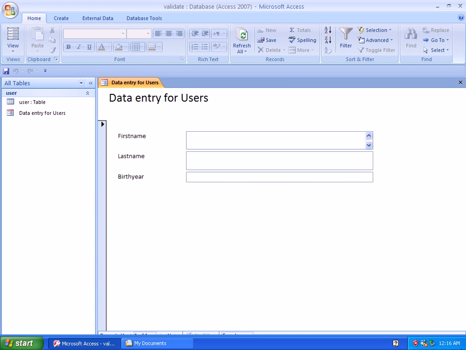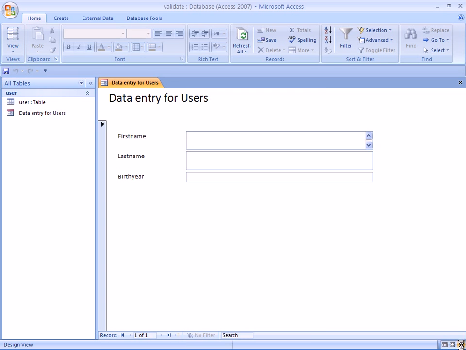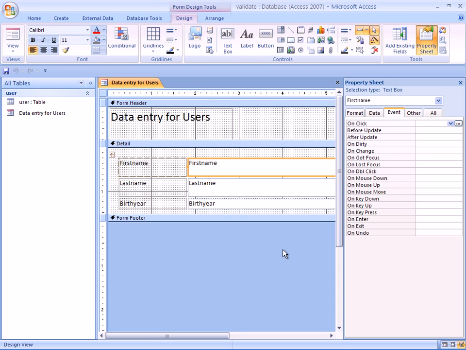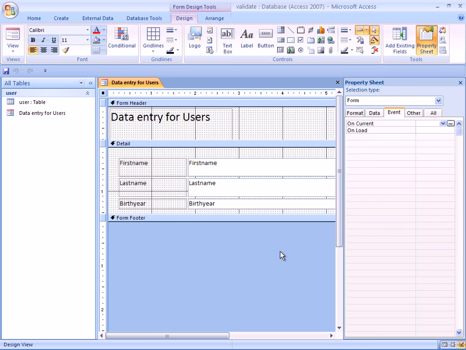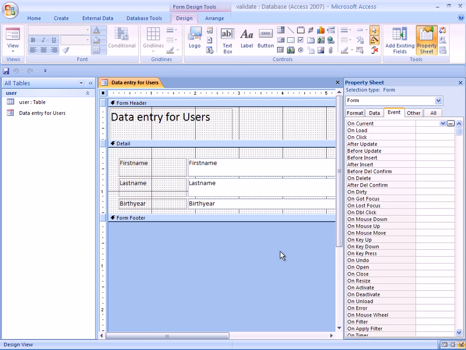So I'm going back to the design view, and what I want to do is to say if the birth year is outside of a particular range, we'll flag the user and say this is invalid. What you need to do first is to click outside of the main area of the form, just click anywhere below form footer. And that will basically select the form itself, or of course you can use the drop down box here to click form itself and take a look at the event under the form.